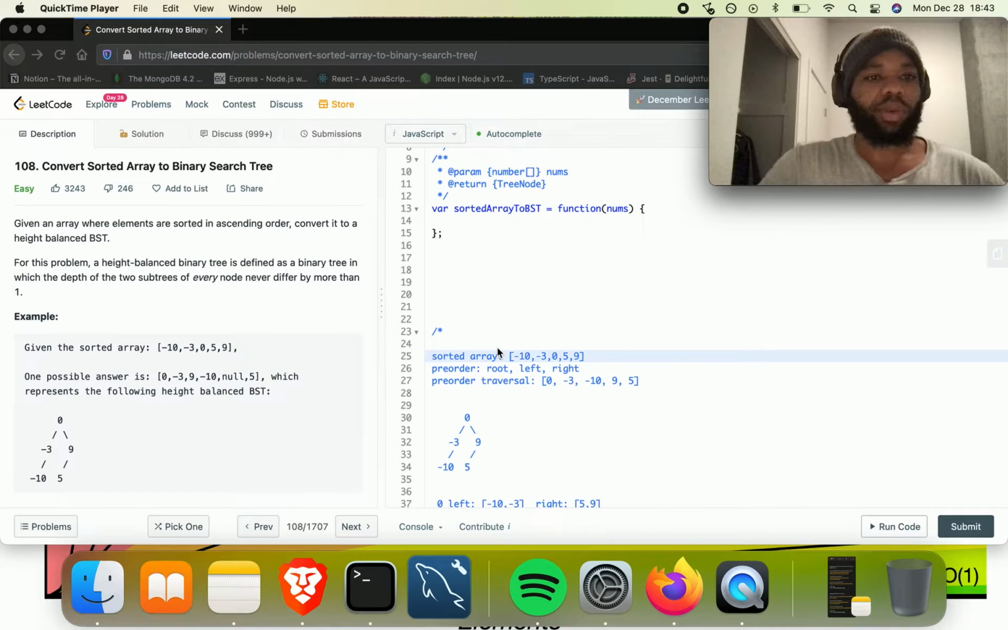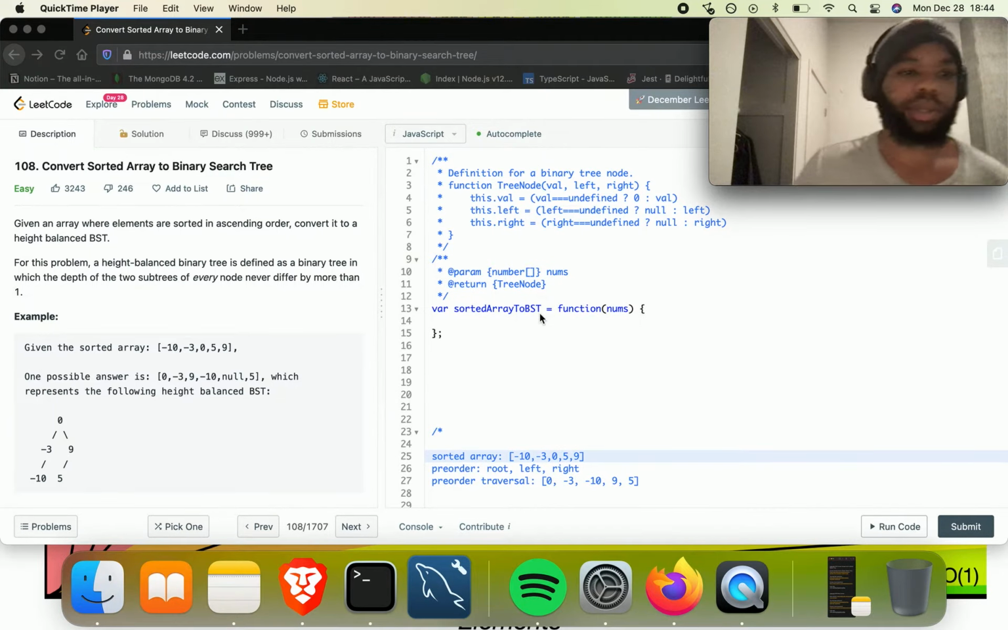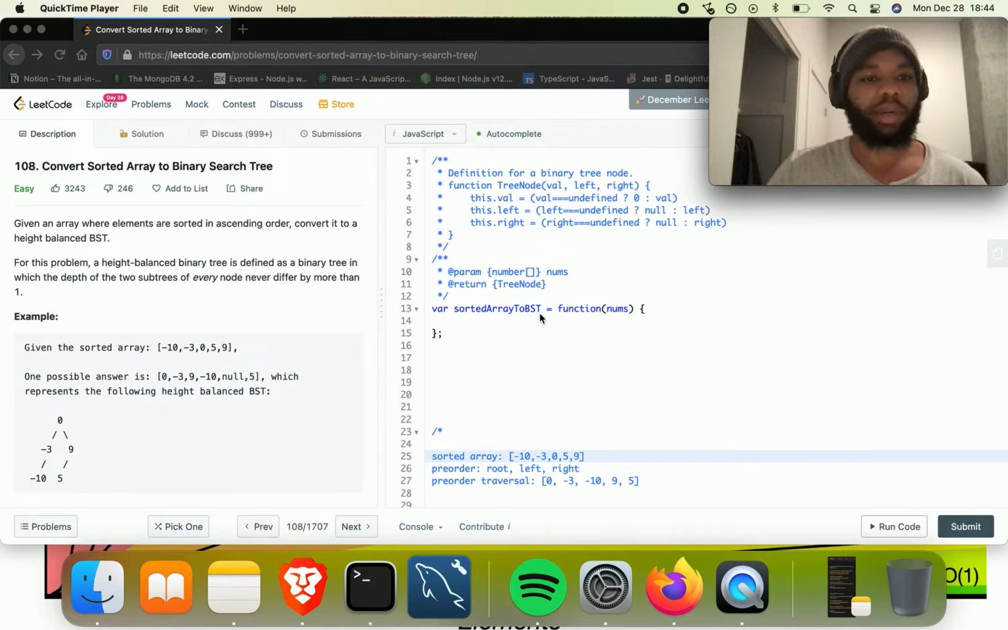All right, convert sorted array to binary search tree. Given an array where elements are sorted in ascending order, convert it to a height balanced binary search tree. For this problem, a height balanced binary search tree is defined as a binary search tree in which the depth of the two subtrees of every node never differ by more than one.